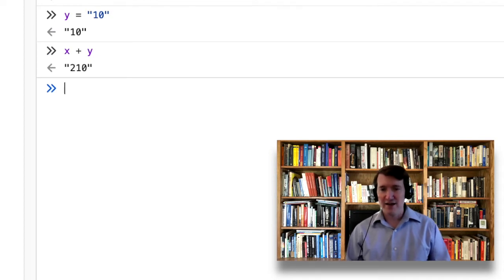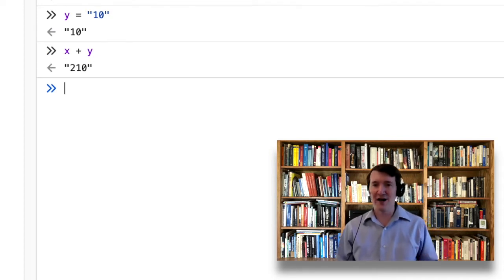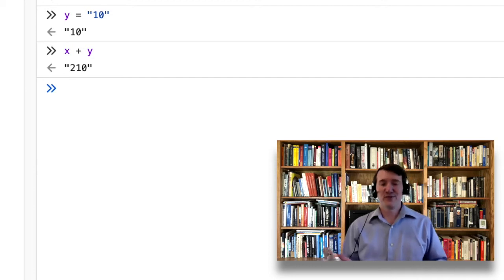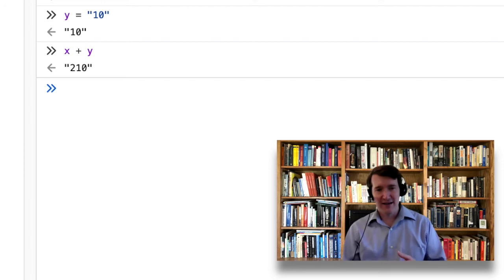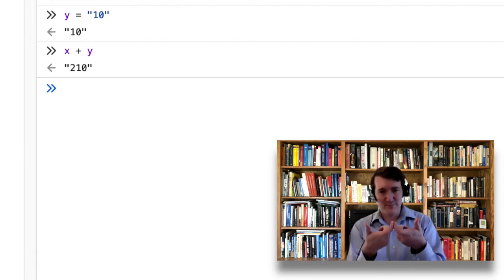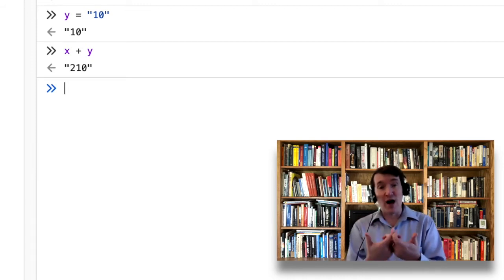X plus y. So now we've got 2 plus 10 equals 210, right? That's not what's really happening. It's that one of them is a string. It thinks, oh, string, it's not a number. So what I have to do is smoosh them together. And so now immediately you can see why thinking about your data types might be important.